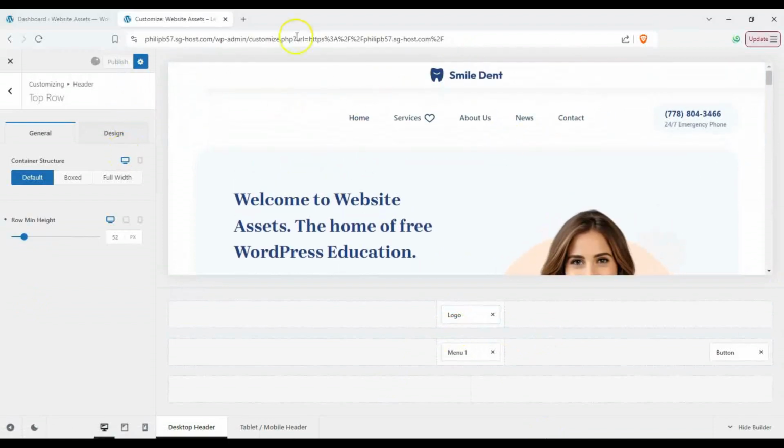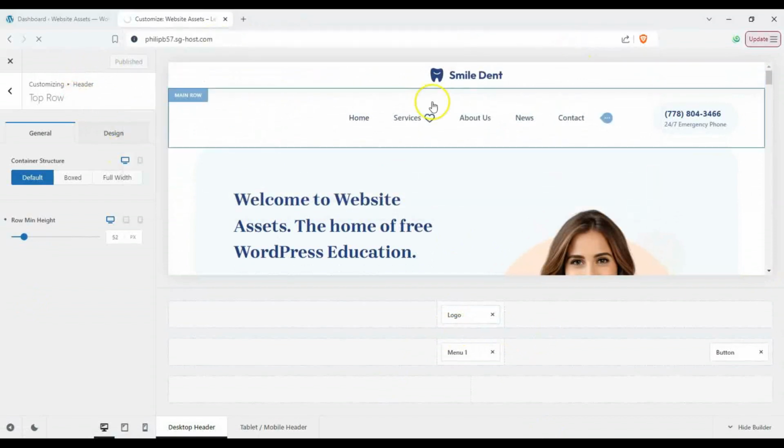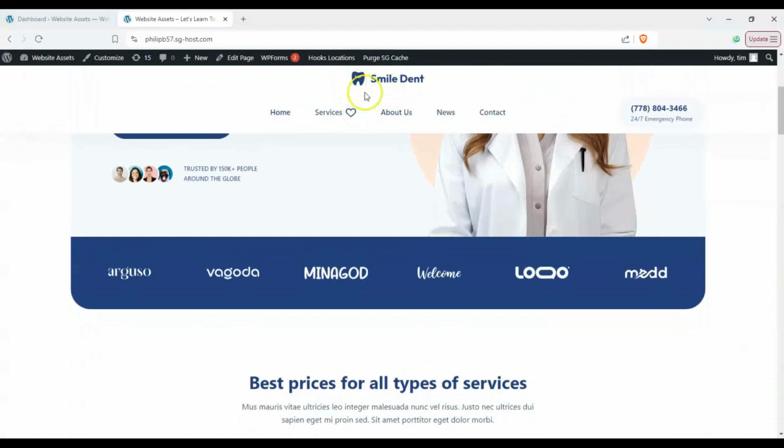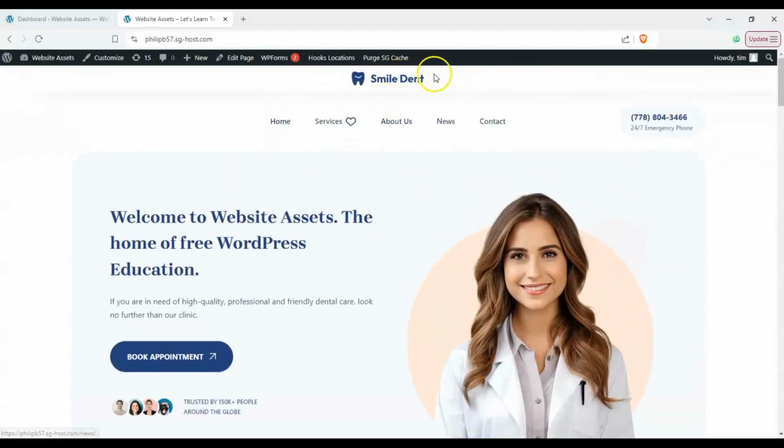So let's hit publish, and we'll wait for that to save, and we'll return to our main website. And you can see that our logo on our Blocksy WordPress site is now centered in the middle.